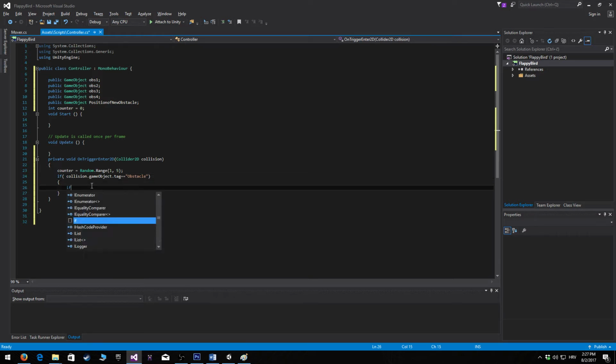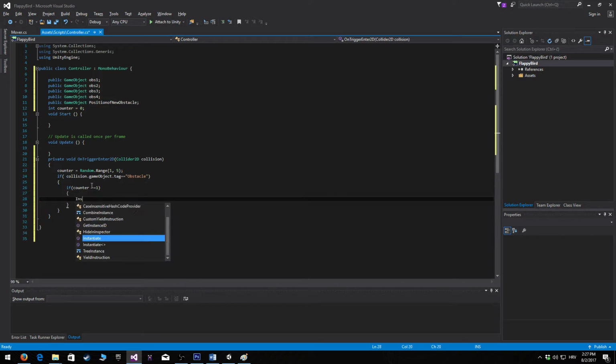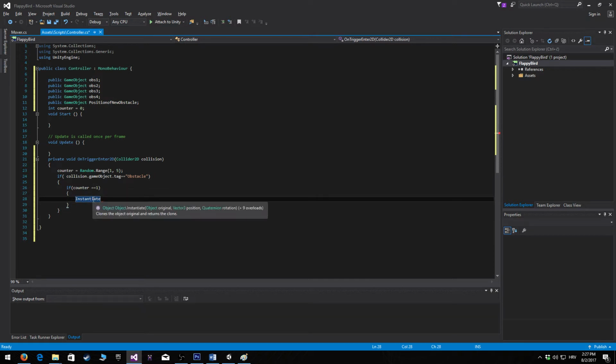So if counter equals 1, we're gonna instantiate a new object. Instantiate means to create a clone of the original object. So we're gonna create a clone of obstacle 1, obs1, and we're gonna create a new Vector2 so we can have the original location of our obstacles. So we won't have all of the obstacles in the same position. We need to create a new vector so it can remember their position actually.